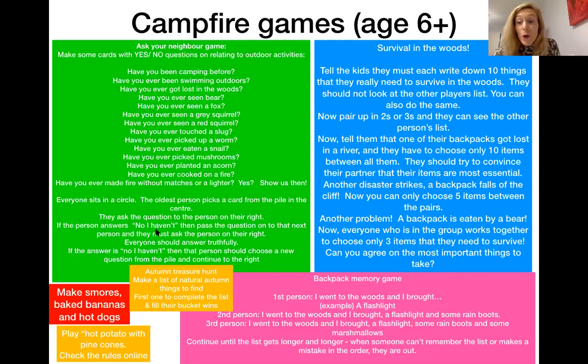So if they say, no, I haven't, then they pass the question on to that person, and they would say, have you ever got lost in the woods, to the next person, and the next person, and the next person, until someone says, yes, I have. And then that question goes out of the game, and the next question can start with the person that answered yes, I have. Okay, so the idea is just to get through all the questions.